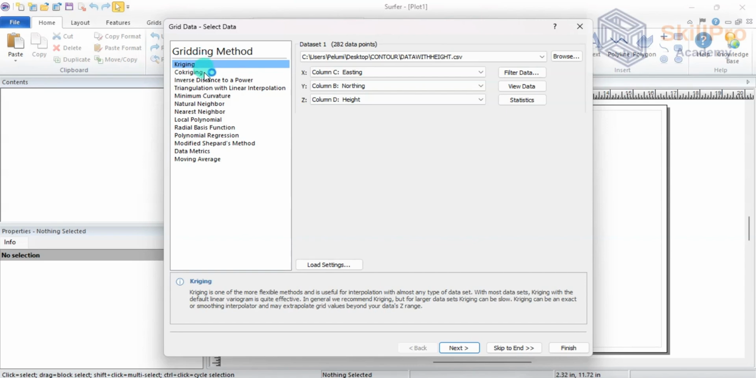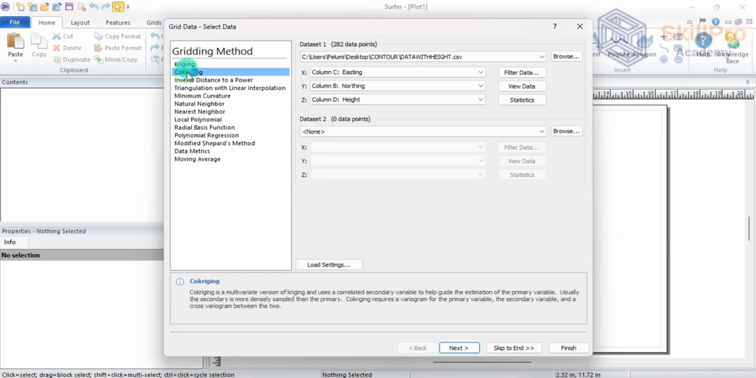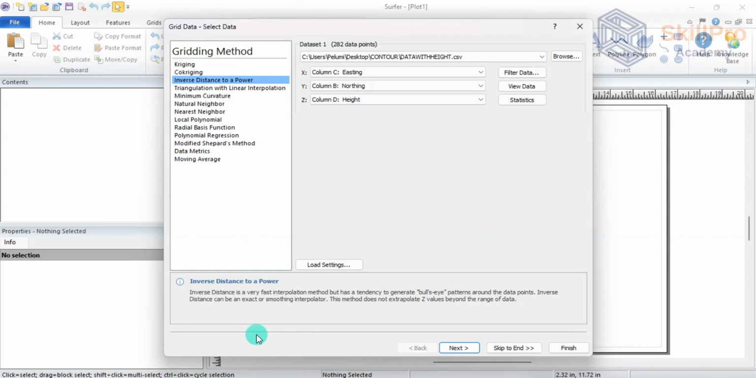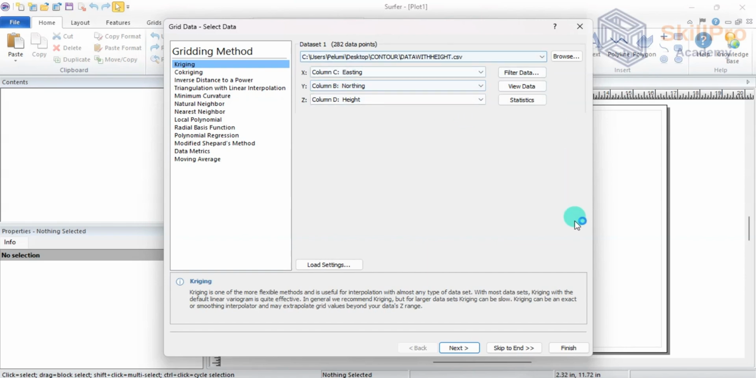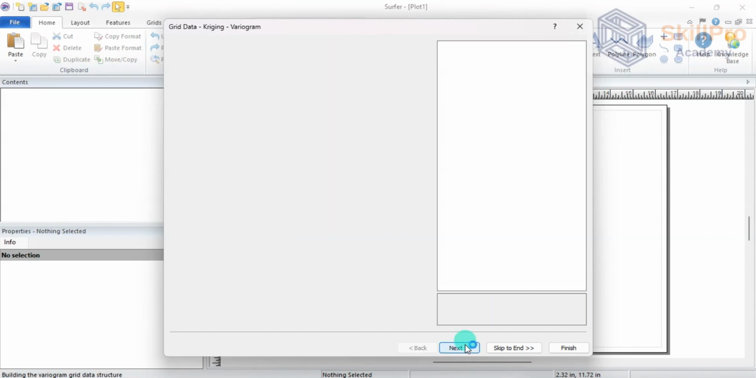And if you want to know more about other ones, once you click on them, you see a short description here that tells you about the one you have selected. See kriging, you can see some things about kriging, inverse distance to a power, nearest neighbor, and so on and so forth. So I'm going to be using kriging. So next, I'm going to click on next.